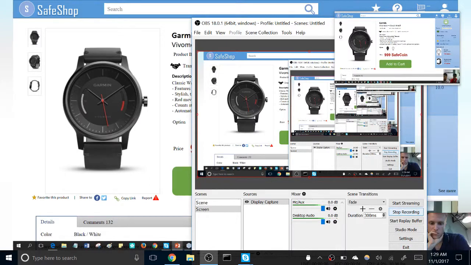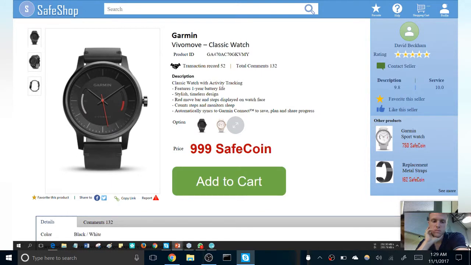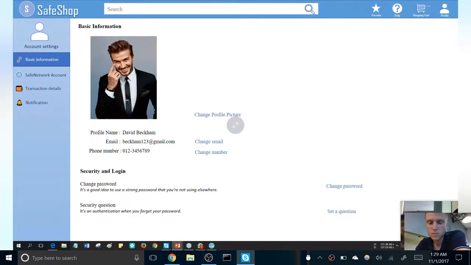On their comment and check whether the rating of the product is good. Yeah, so this is the profile tab. I'll just use the figure method example. You can make some account settings.